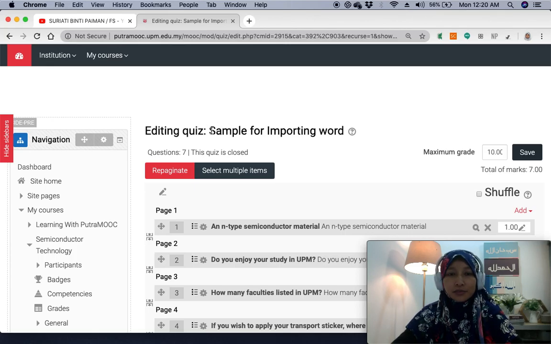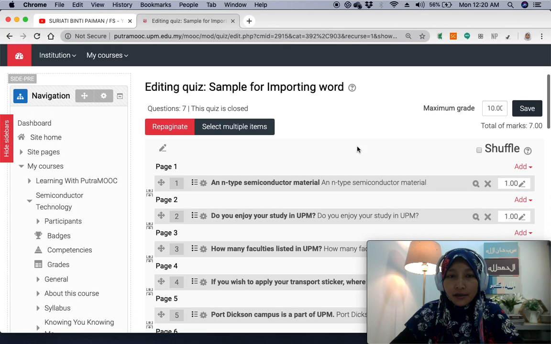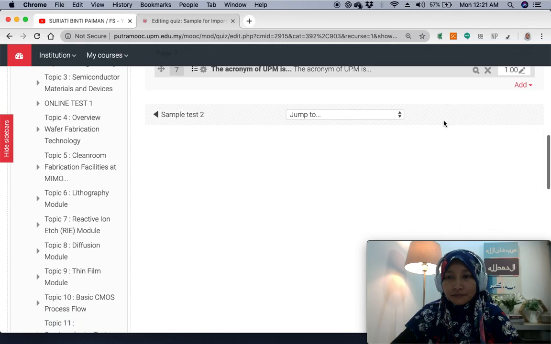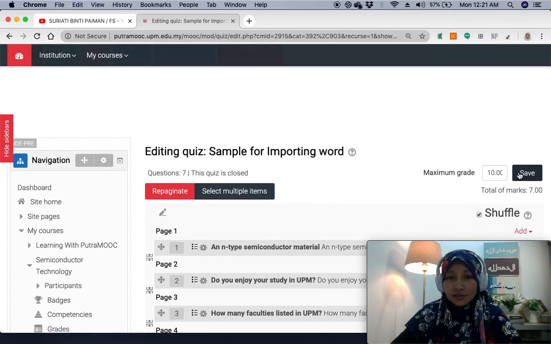But in my case, I put sample for importing word. Note that you can even edit whatever you need here, for example grade or marks and points. If you want to shuffle the questions and the options, you can do so. If you want to have, maybe this is a higher taxonomy question, assessing the understanding of that student, and you want to give 2 marks, for example, you might do so here. Alright, and then done. Okay, and then save.